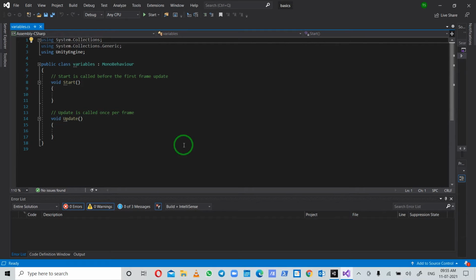Hello guys, so in this video I will talk about variables. So let's start with the definition of variables first. Variables are nothing but containers. They are the name given to the containers. We are basically storing some values inside a container and giving it a name. So this is what we call a variable, and we will use that variable later in the code wherever we need it.